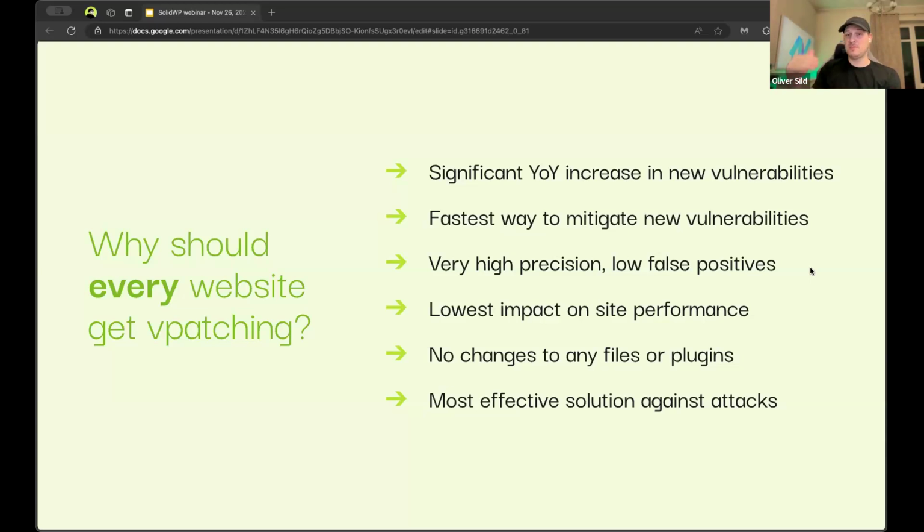It's also the highest precision that you can get in terms of protection, and it has the lowest number of false positives. Every single virtual patch is custom made for every single vulnerability, which means you can make it super strict without the worry of it breaking everything or causing false positives when you deploy it in the wrong place. It also has very low impact on site performance. I will show you after this slide how the vPatch looks exactly, so you will get a better understanding of how precise it can be and why.